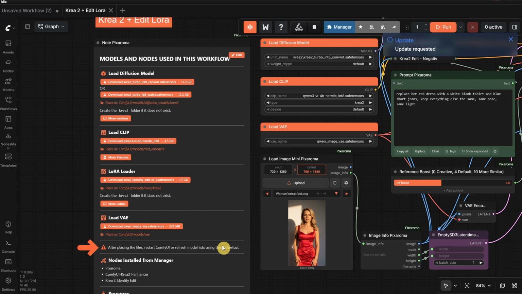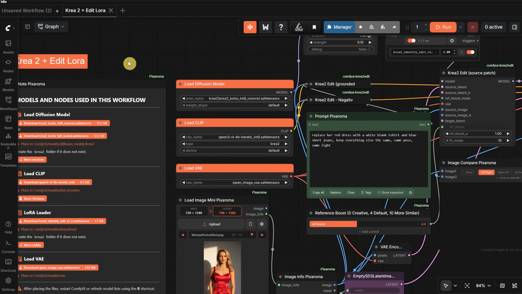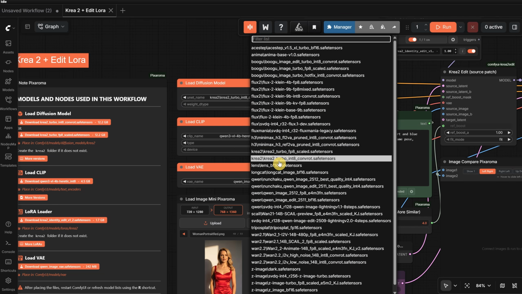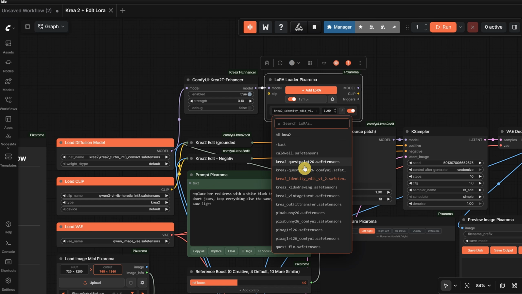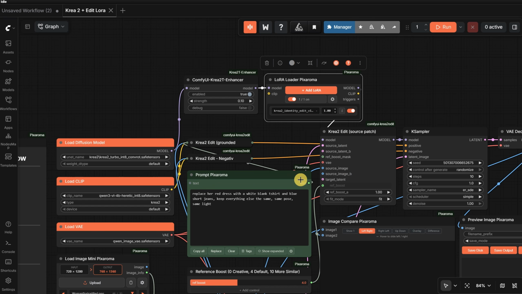Then press R to refresh the node definitions and make sure the downloaded models are selected in the nodes. That should give you everything you need to run this workflow. For the LoRA, you can see I loaded it here, and I use a strength of 1.